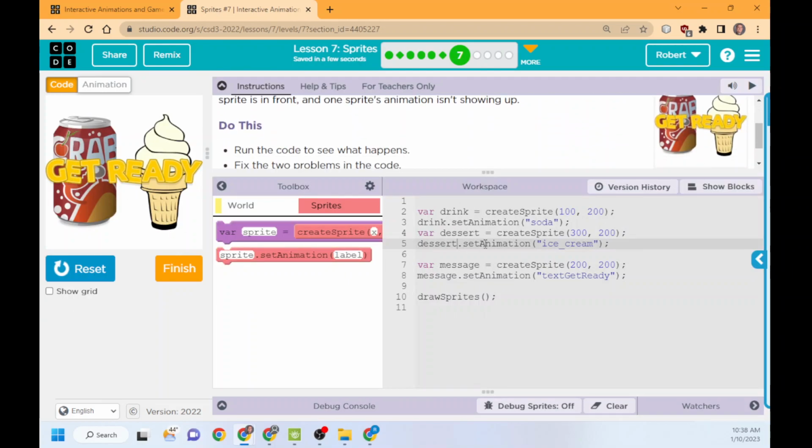The problem wasn't that these were in the wrong order. It was the fact that it was changed to soda, but then it was changed to an ice cream. And that's why you had ice cream over here. But now the soda stayed a soda, ice cream becomes ice cream, and we have the correct picture.